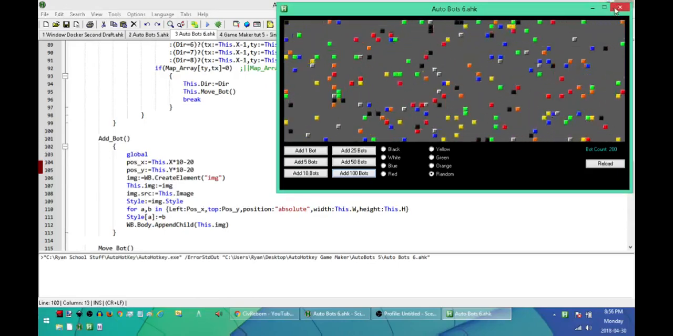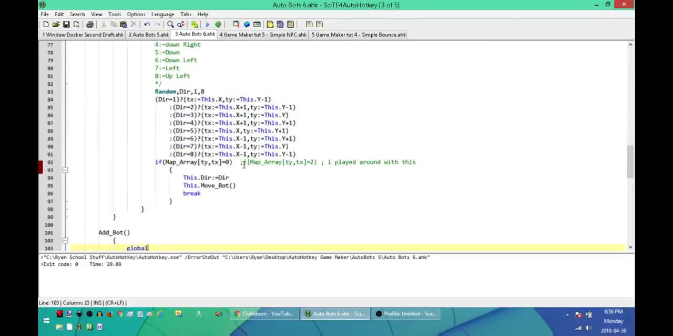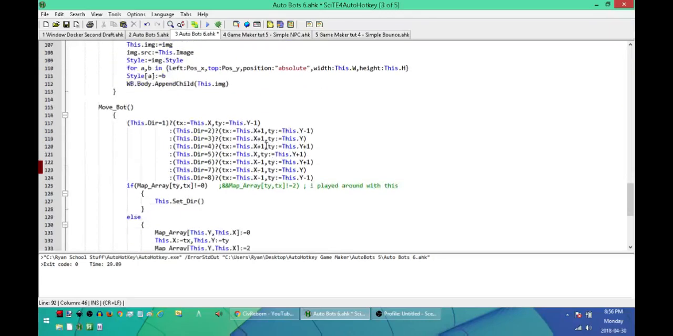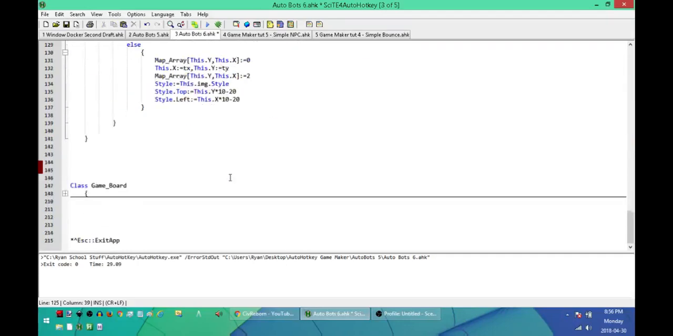But if I go into my code, and if I disable their ability to check to see if they collide, so I'm going to make it so that now they don't care if they collide with each other. The only time they change direction now is if they hit the edge of the map. Let me make sure. Okay.